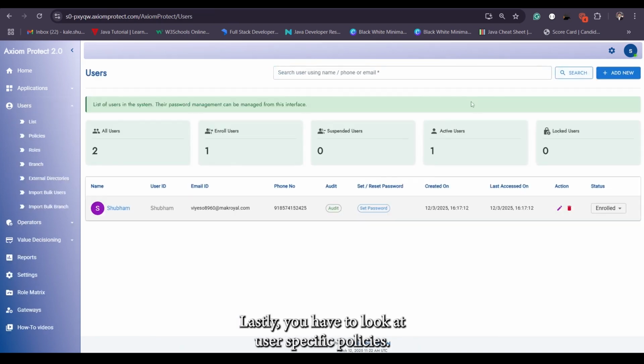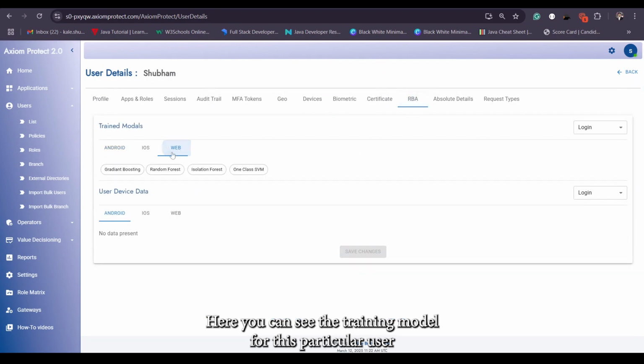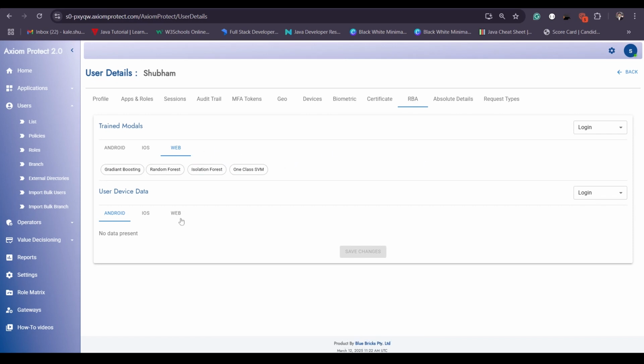Lastly, you have to look at user-specific policies. Here, you can see the training model for this particular user, and you can also track the user's device data. This allows for personalized risk assessments based on their login patterns and behaviors.